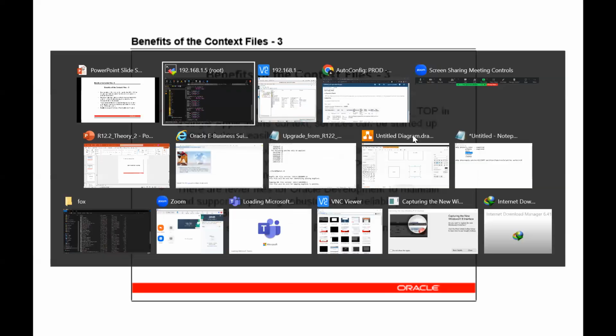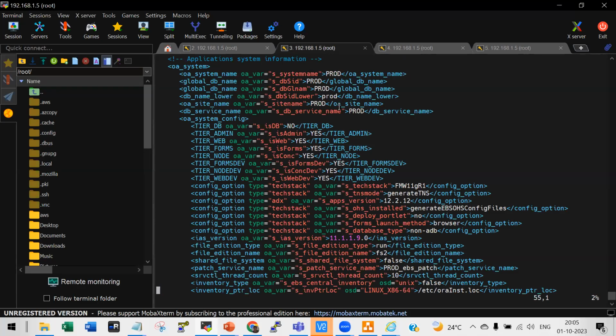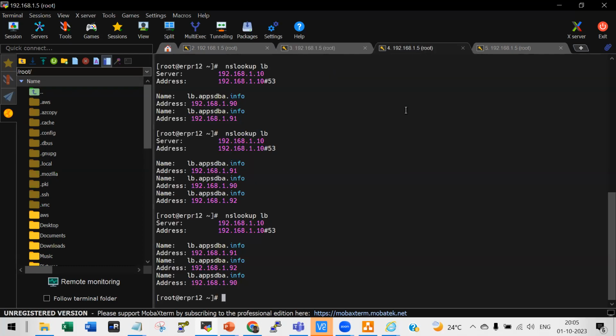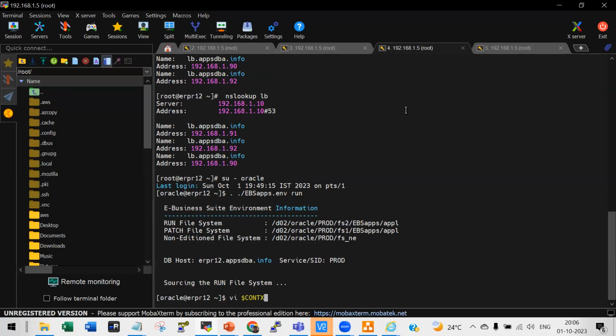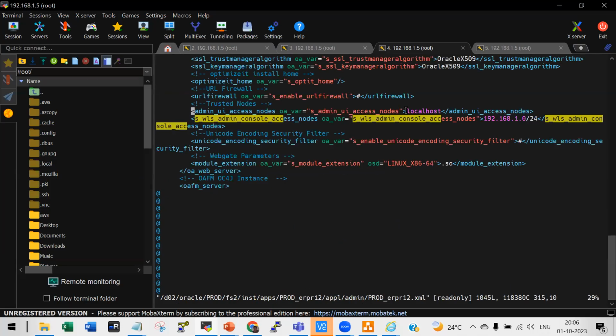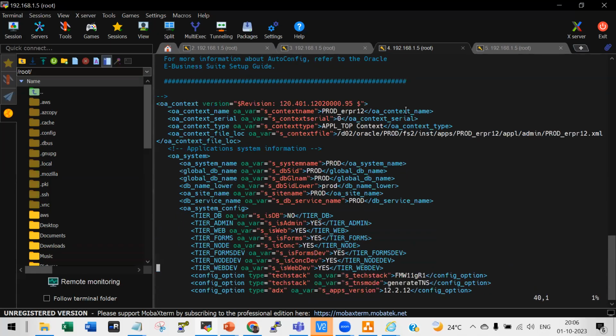For example, tomorrow I decide that I don't want the concurrent manager, CM, to be running on this machine, for whatever reason. I want to move it to some other machine. Then you just have to open this context file, disable two things and run AutoConfig. That's all. If you go here, you come here and say no, I don't want concurrent manager.